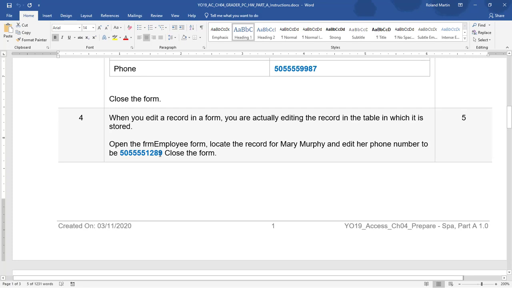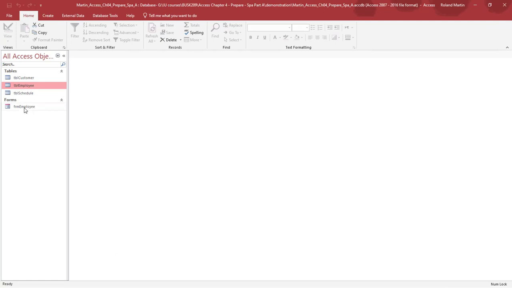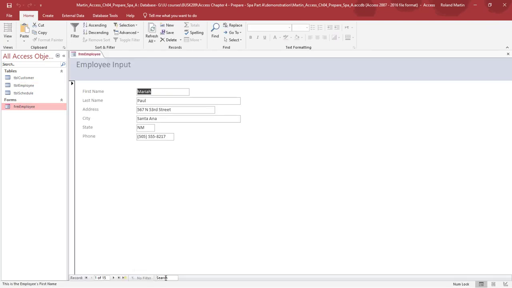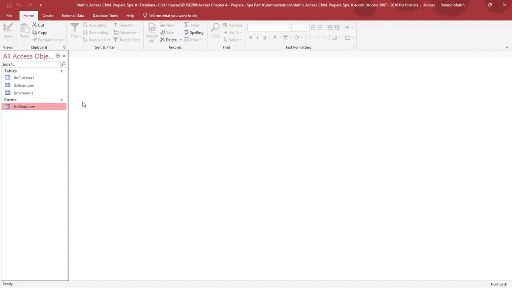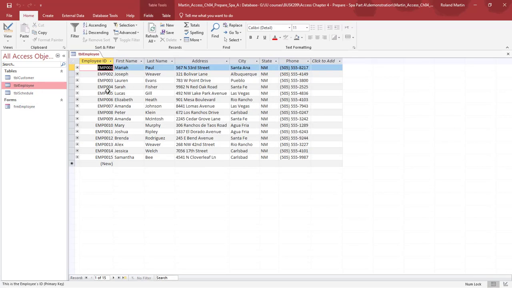So let's go back over there and look for Mary Murphy in the employee form. And we can search for Mary right here in our navigation area. There's Mary Murphy. We're going to change her phone number, the last 4 digits, to 1289. I'll hit the tab button, and same thing, we could go in and check Mary Murphy here in the employee table. And there's Mary Murphy, and her phone number has been changed to 505-555-1289. That's it for that one.